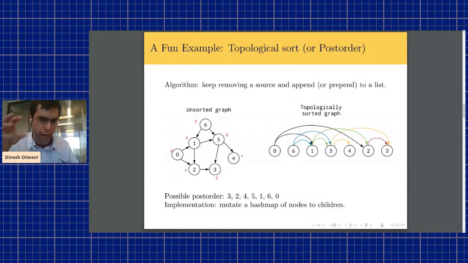So we'll take our unsorted graph, our directed acyclic graph, and in these red numbers, just mark each node by its in degree, by the number of nodes that point to it. For instance, the node 6 has in degree 0, and the node 2 has in degree 2, and the node 0 has in degree 0, and the node 1 has in degree 2. Two things are pointing to it. We'll call the nodes that have nothing pointing to them, that have in degree 0, sources. And those are the things we'll remove and keep appending or prepending to a list. So let's start, say, with 0.